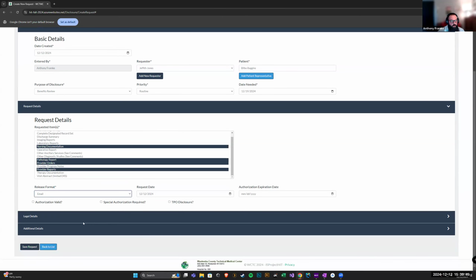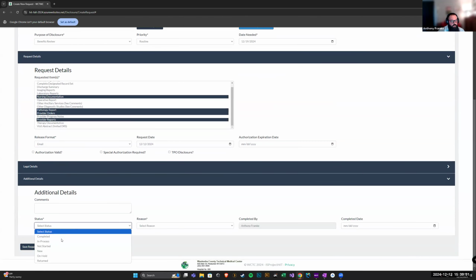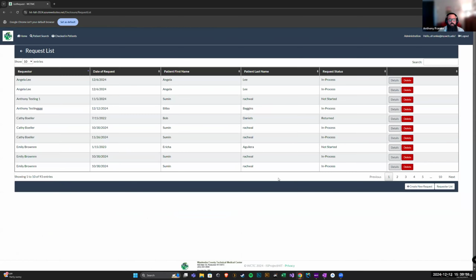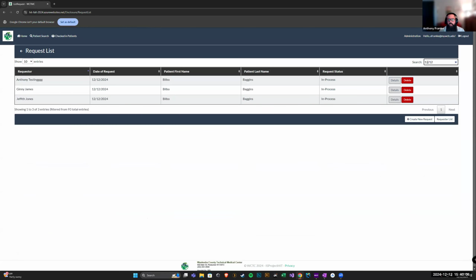So as I fill out the form, we're just going to go down into our required fields. If I click Save Request, as long as I didn't miss anything, it will redirect us to the request list. And I am just going to search, just to prove that this worked, for the request I just entered. So I'm searching by today's date. You can search by patient name, requester, almost anything related to a request. I just did the date, and you can see we've done 3 requests so far today.